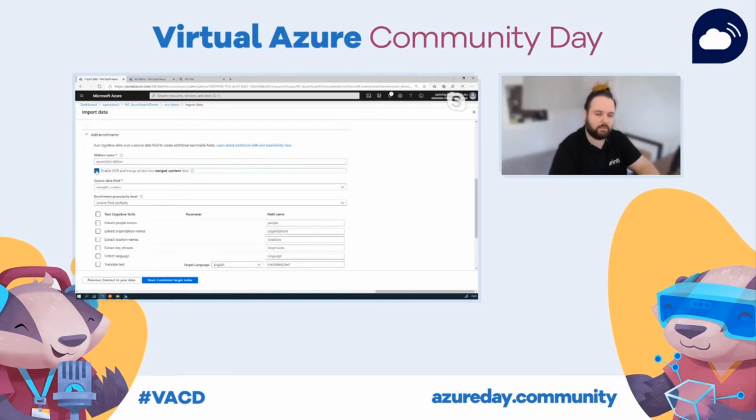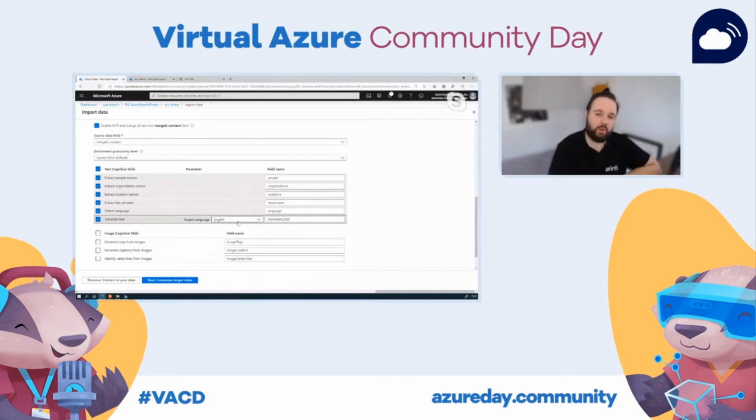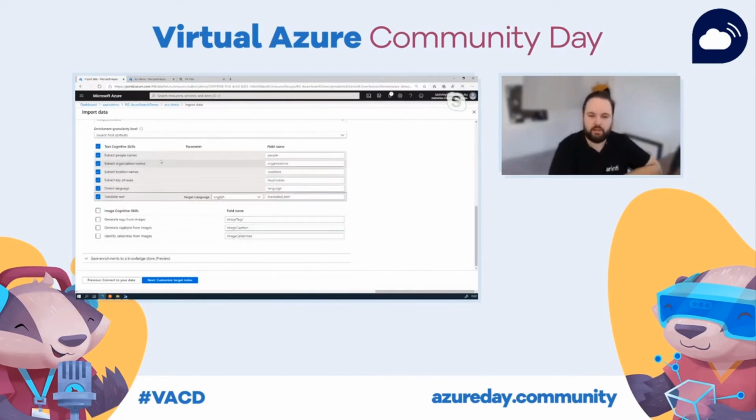And if I enable this, we automatically will do OCR on the images, but also on images within documents. And then we have extra features. For example, text analytics. We want to figure out which people they are talking about, what organizations, locations, key phrases. We want to detect the language, and we want to translate text automatically to English. So it will already check what language it is. So we have a document in French, and that French document will be translated to English. This is the traditional NLP skills.